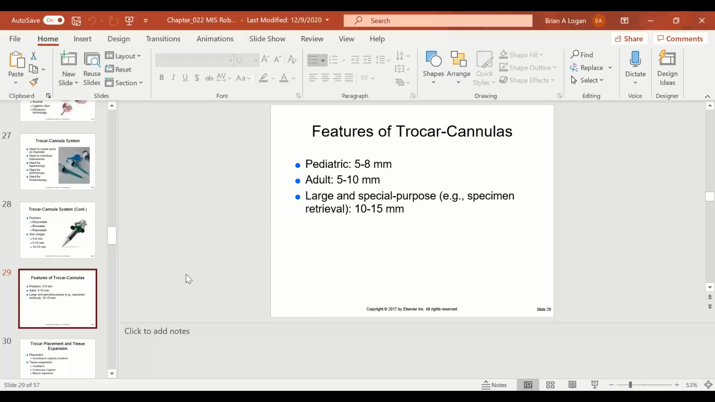Typically, your 5 to 8 millimeters you're going to be using on your pediatrics, although we do use the 5 millimeter on adults, but typically you're going to have one that's at least a 10 or a 12. And then your large, or anything that's like maybe a specimen retrieval, or you need to put in a stapler or something like that, you must have a 12 millimeter trocar or cannula in order for you to use a stapler. A stapler will not fit through a 10. So it must be a minimum of 12 millimeters.